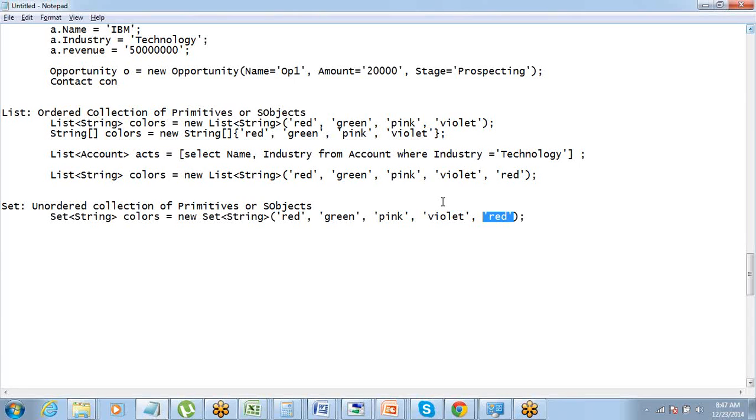Let's say I tell you, prepare a list of all the countries who have won the Cricket World Cup in the last 30 years. Now there can be the same country which is repeated twice, and in this kind of list I want to show the country twice, right? So in that case you should use a list.